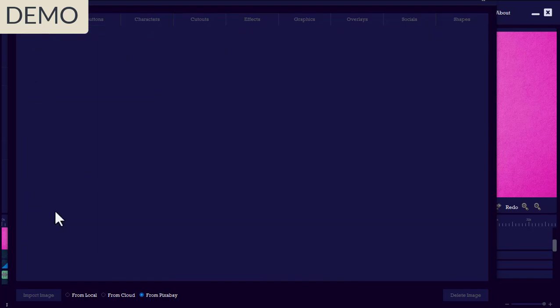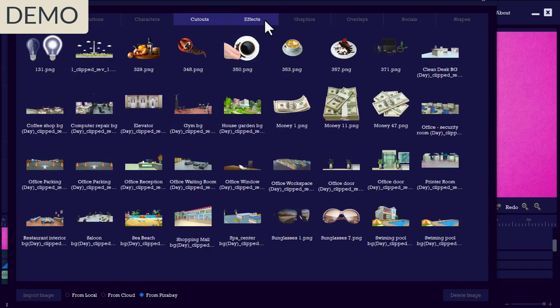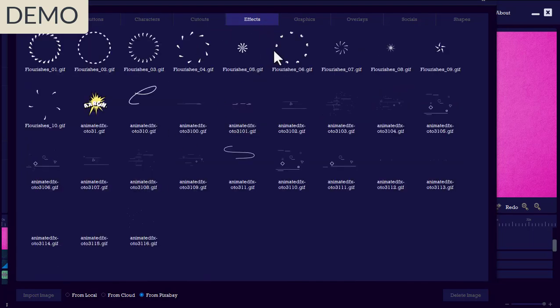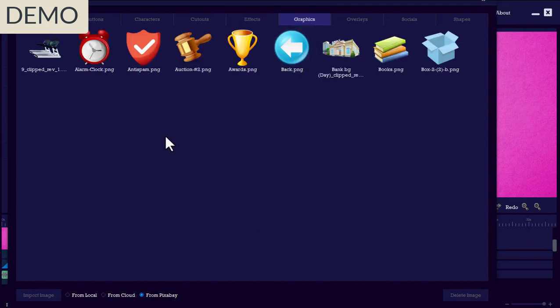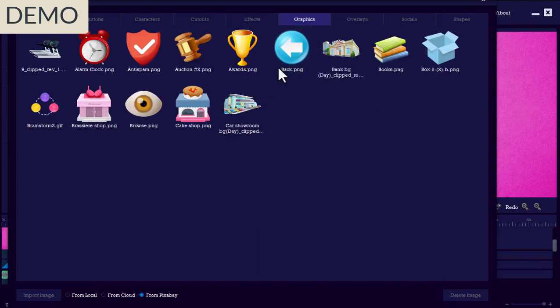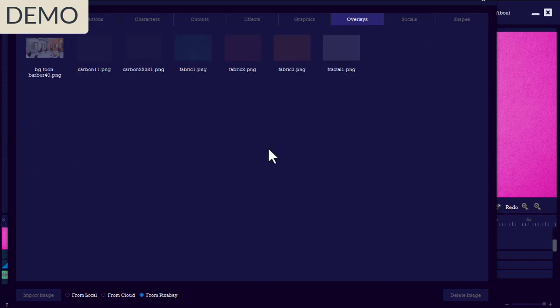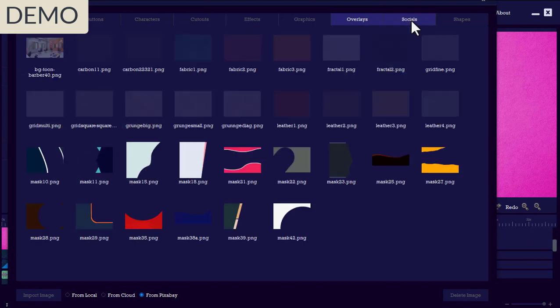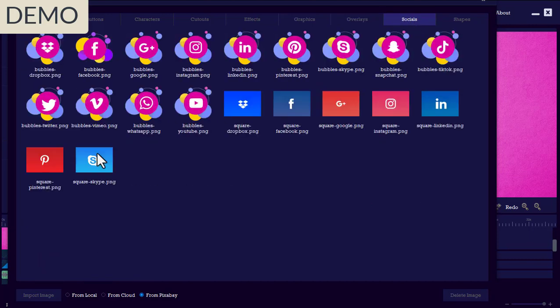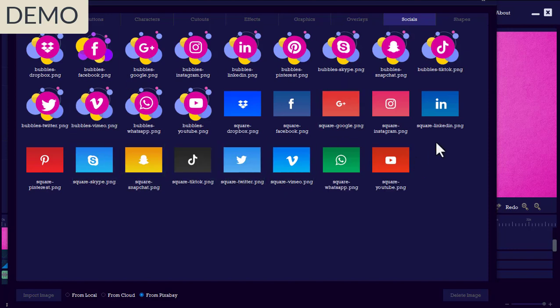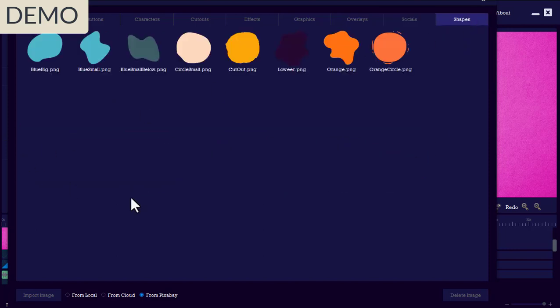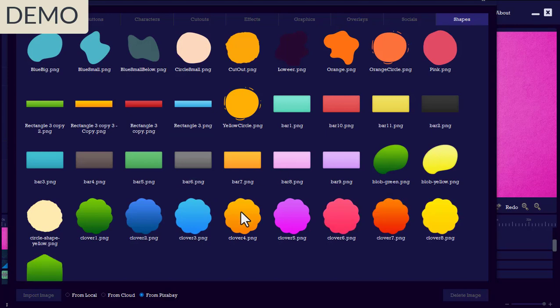Let's look at the animation. Oh yeah, because in Pixabay there's no animation, I think. So characters out here, cutouts, effects. Yeah, this is a database of tons of things which you can use in your videos. Overlays. Next thing is the social icons out here. Next thing is the shapes. These are something that you can use.